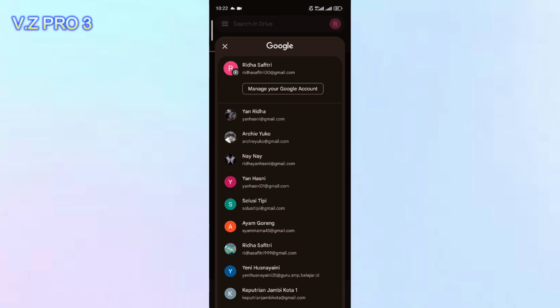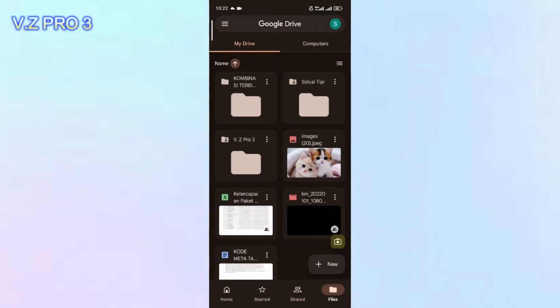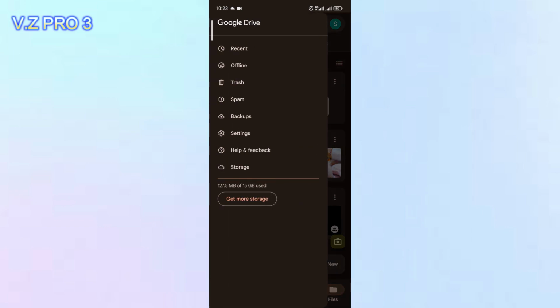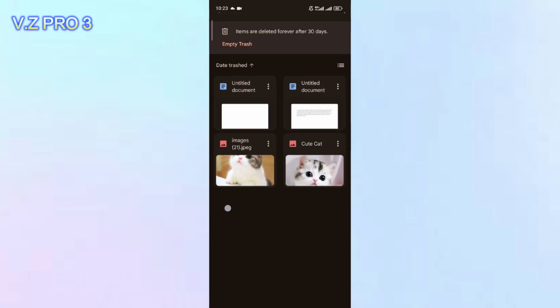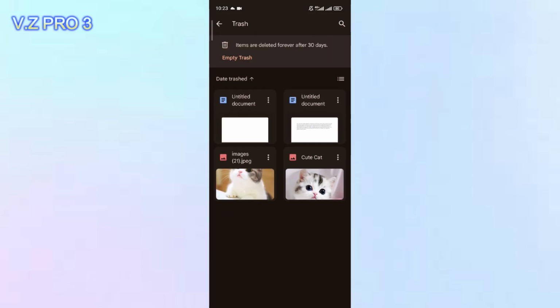You can just open your Google Drive on your phone. And now, you can go to your trash by tapping on the upper left corner, the three lines over here, and you'll find there is an option, Trash. You can just tap on that. Here's all your deleted files on your Google Drive. If you want to restore, you can just choose the files that you want to restore.